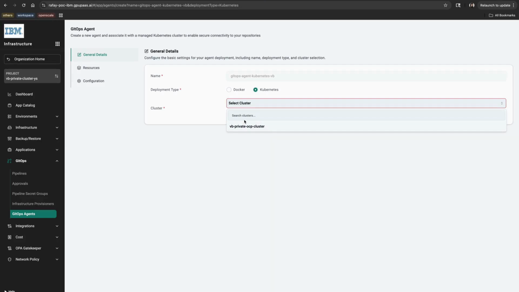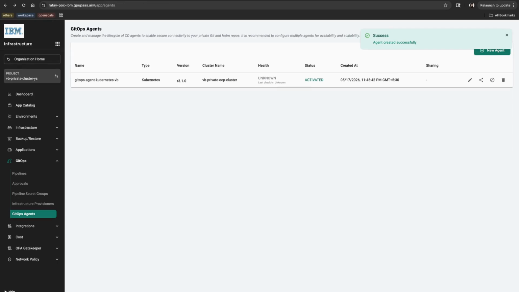We have imported only one cluster so far, so this cluster is available. You can select that and save. The status we are seeing over here is activated. So this agent is created and it is activated in the OpenShift cluster. So this is the GitOps agent we have created.